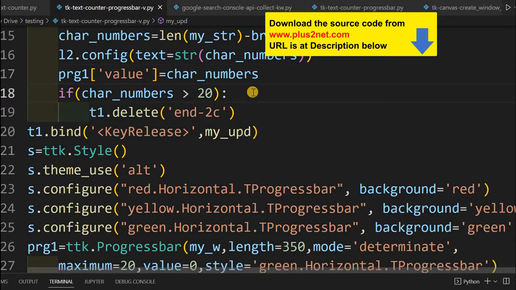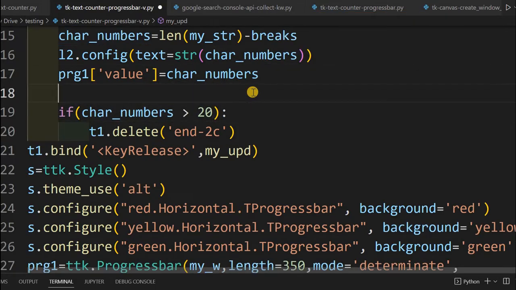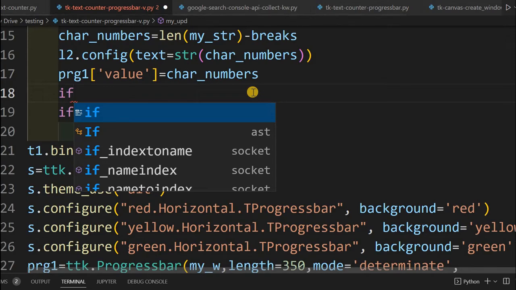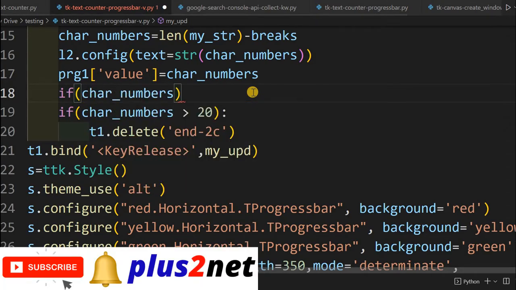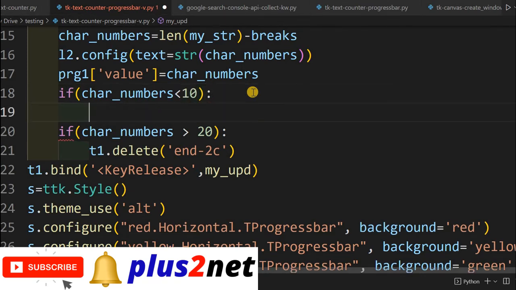So for that we'll slightly change our if condition here. Before checking if char number is greater than 20, we'll start from the lower side first. If char numbers is less than 10. Now what happens in that case?